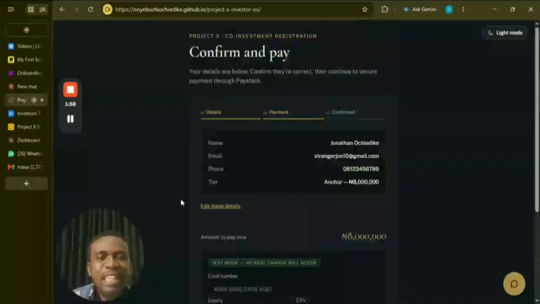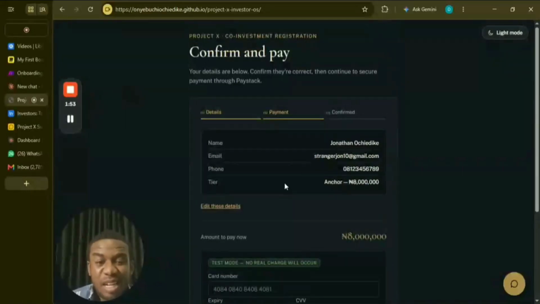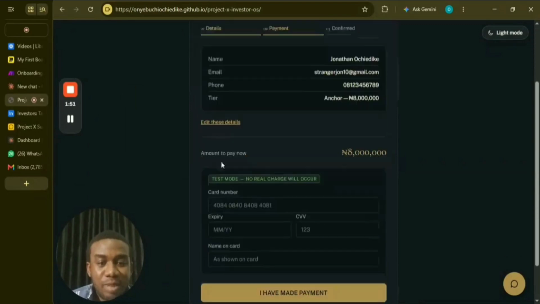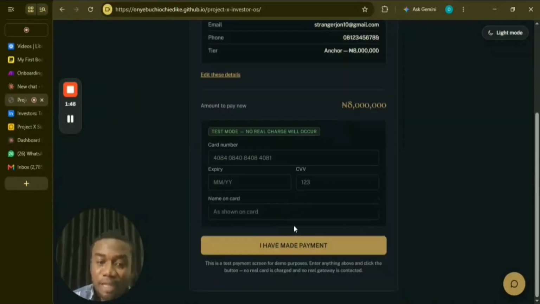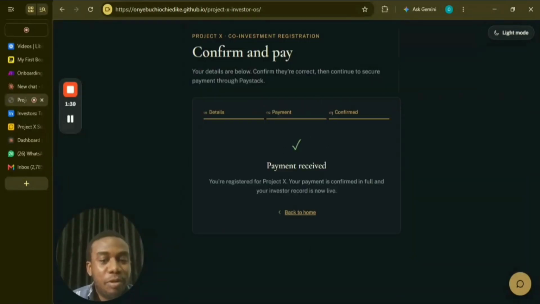So I created a dummy payment platform that looks like Paystack. Once you submit your details, you see the amount to pay, test mode, no real charges will be made. So you can also try this out later. I'll share the link. I have made payment. Once you click on this, it processes the payment and does that good green ticking stuff. Now we've made payment. Let's check our investors record to see if it was logged.